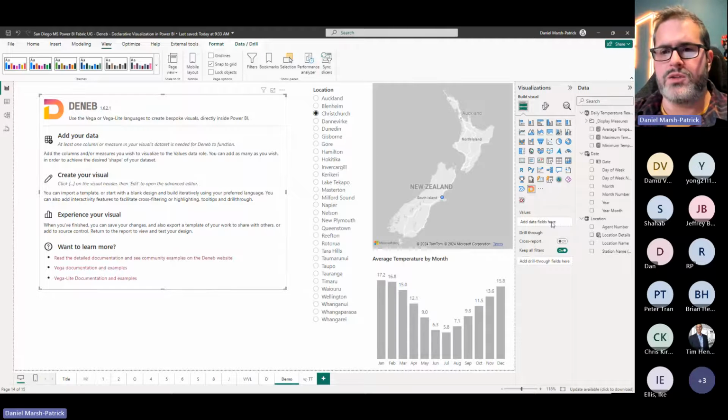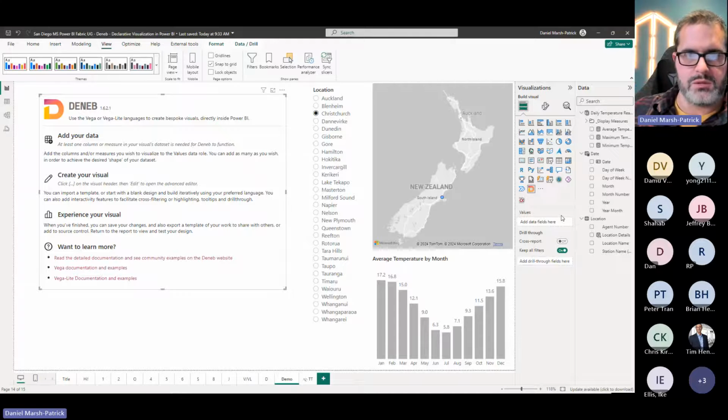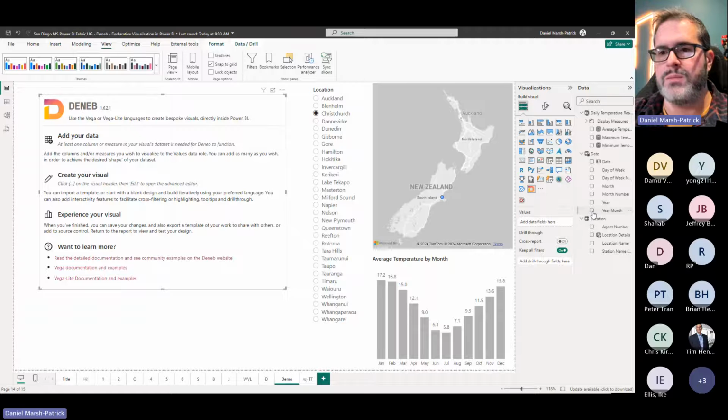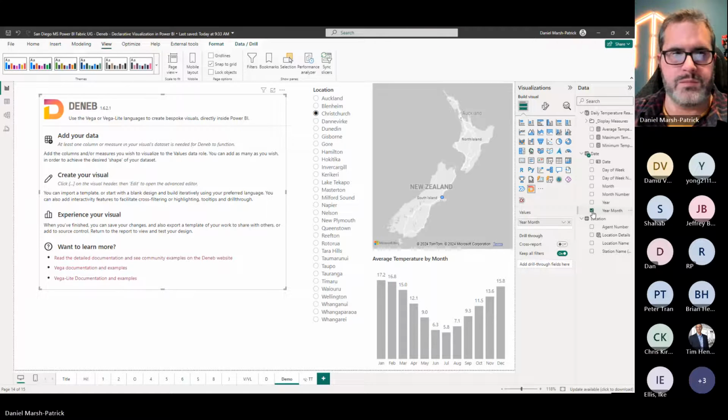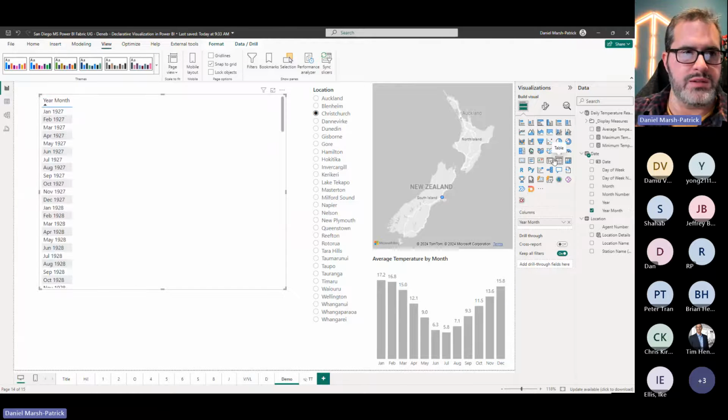So the way I try and start with explaining it is think of Deneb like a table visual. So in that example, we showed you location and measure. What I'm going to do is bring in my year month from my date table, which is a date field that is the first of the month. And I'm going to make it a table just to show you how it looks underneath. So I've basically got a date column, which is just the 1st of January 1927 and so on and so forth. I'm going to then add in my average temperature.